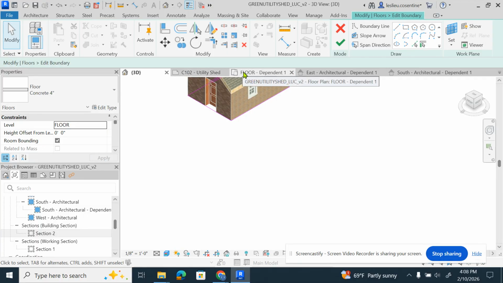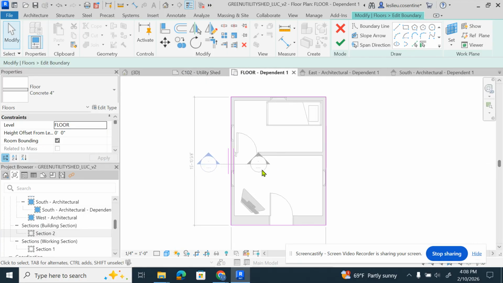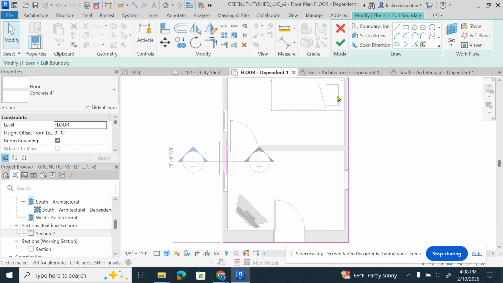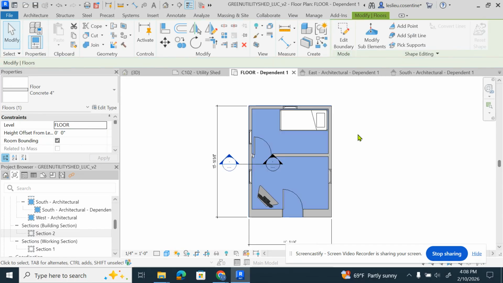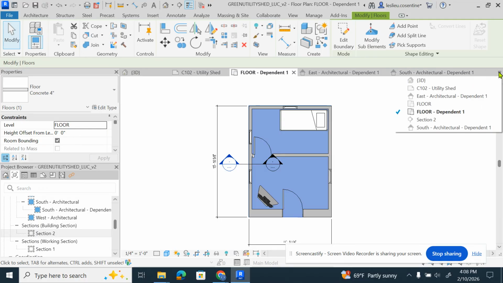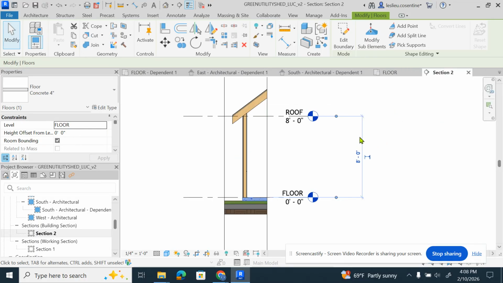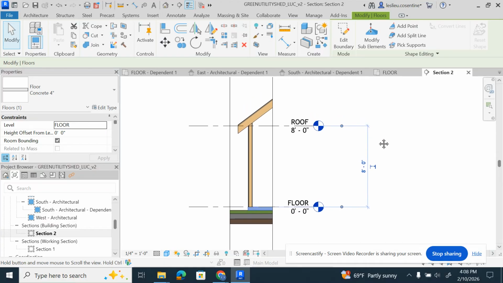So go back into my floor plan view. Floor plan view. My floor looks pretty good. It's going all the way around. Okay, so I think that's fine. Let me go back into my section view. I can drop down here and see my section view. And this is your next screenshot right here.